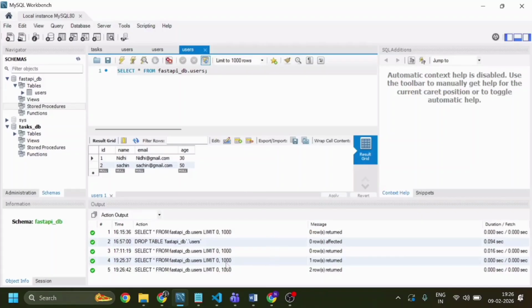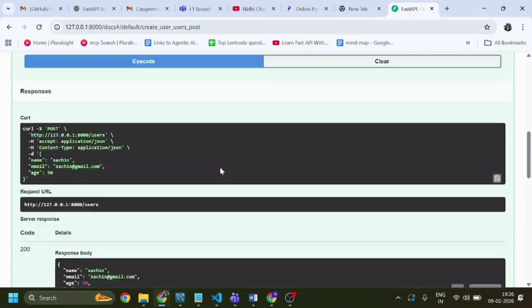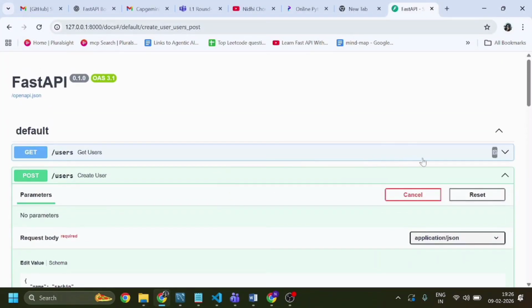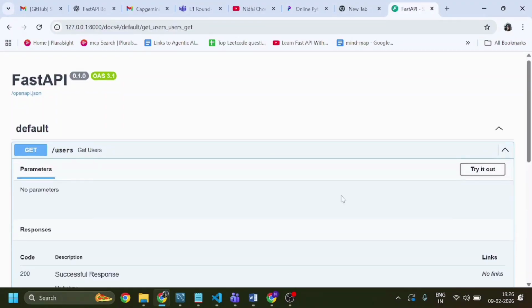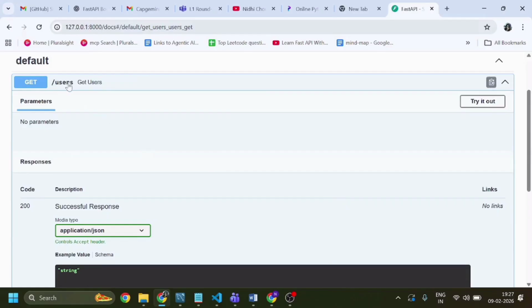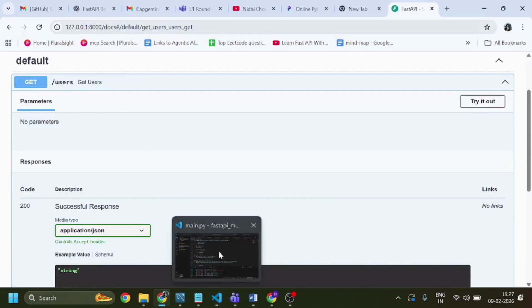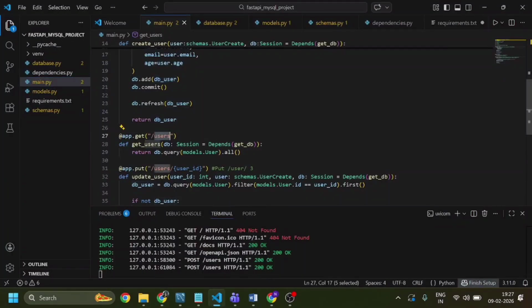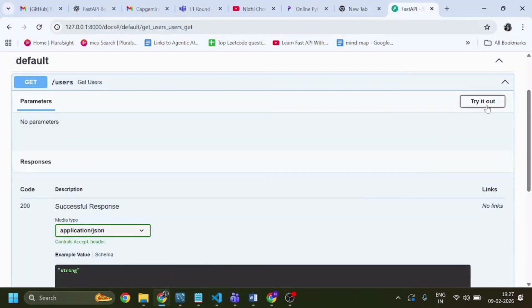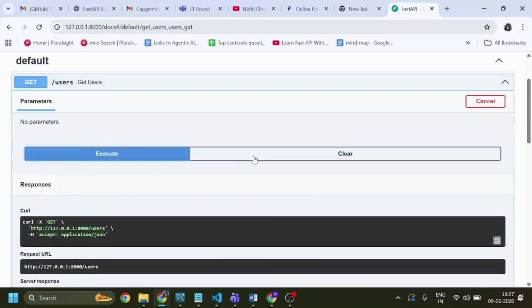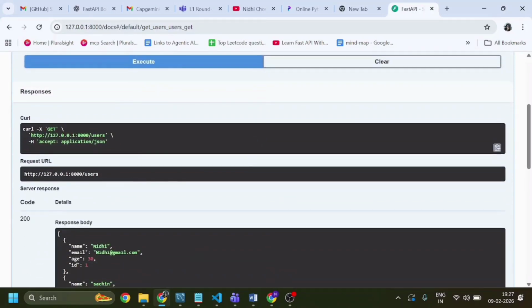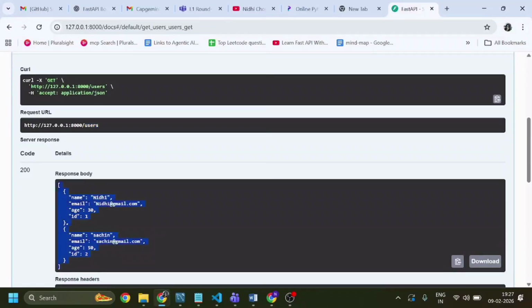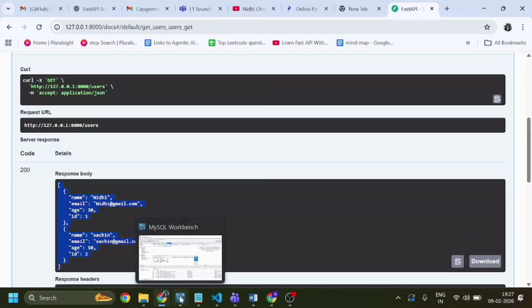Now we can check our get API. After post I am going to use our get API. This is the path, users. Now I am going to try it out. I'm going to execute here. You can see this is our endpoint, users. And you can see I have two users in our database. It is showing only two users.